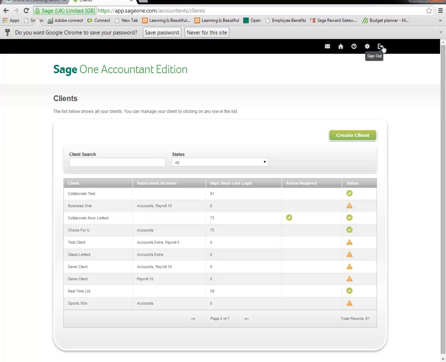At the top you have these 5 options. So we've got an envelope which is for messages. We've got the home button which will always take you back to this main screen. Help functionality which takes you to our support site, settings and sign out. So let's just have a look at messages.